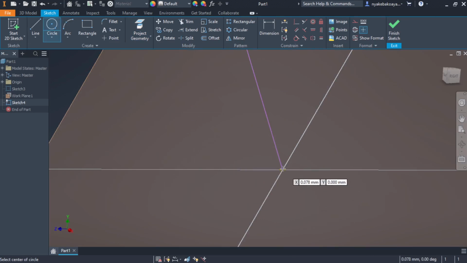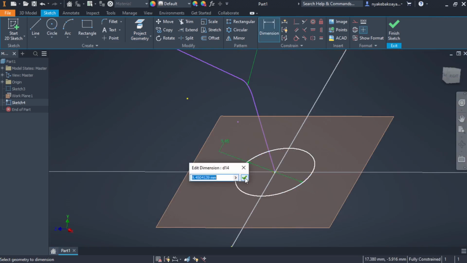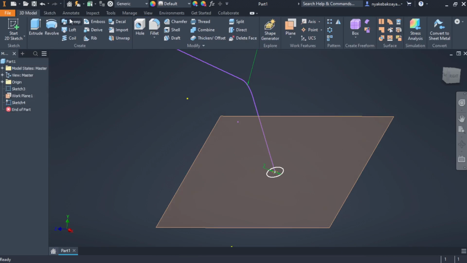select circle, project geometry. I don't know why it's not working. We are going to create a circle at that point. Then we are going to give it a dimension. Let's say this is going to be something small like 2. Click OK, then finish. Now let's go to sweep.